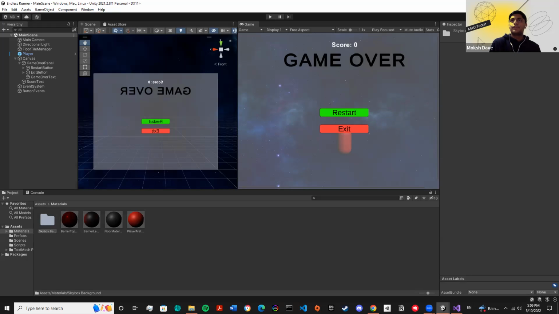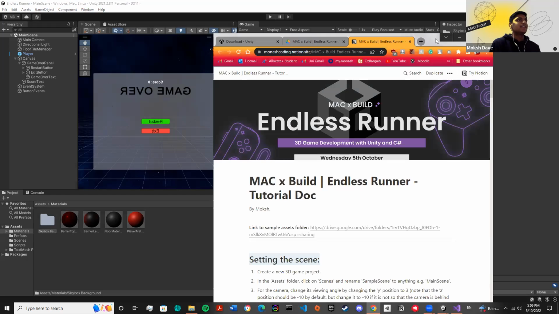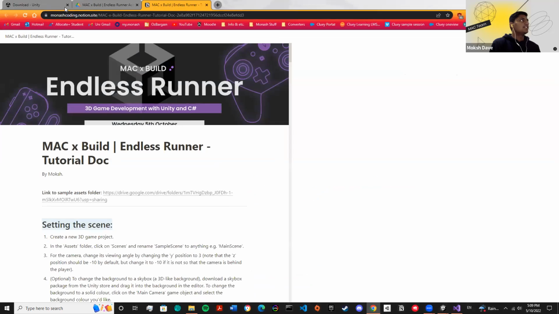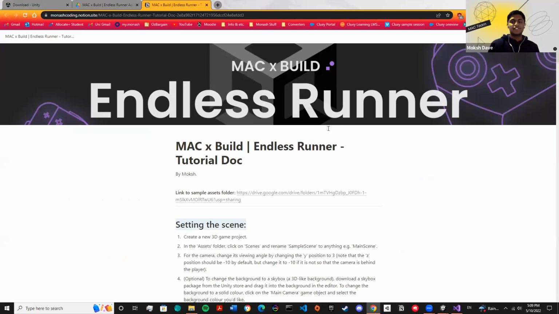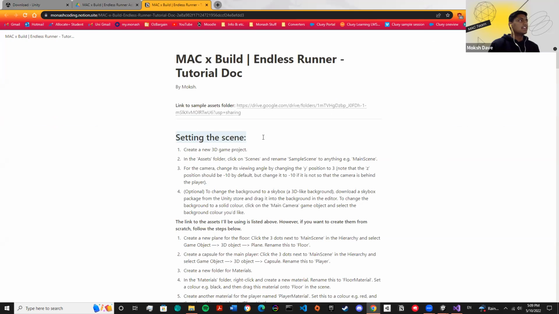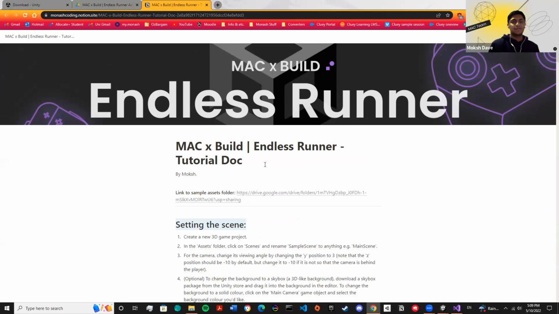For those of you that might not have Unity already, you can download it from the Unity website, which is right here. And like I said, I've got this notes document, which is linked in chat, where you can see all the steps for everything I'll be going through today. There's also a link to the sample assets folder, which has all the assets and scripts I'll be using. So if you fall behind, feel free to use that.